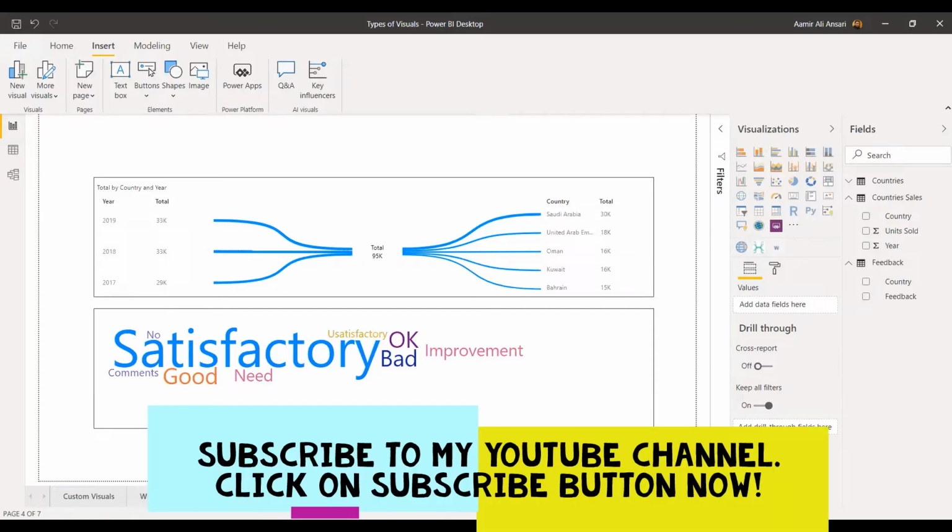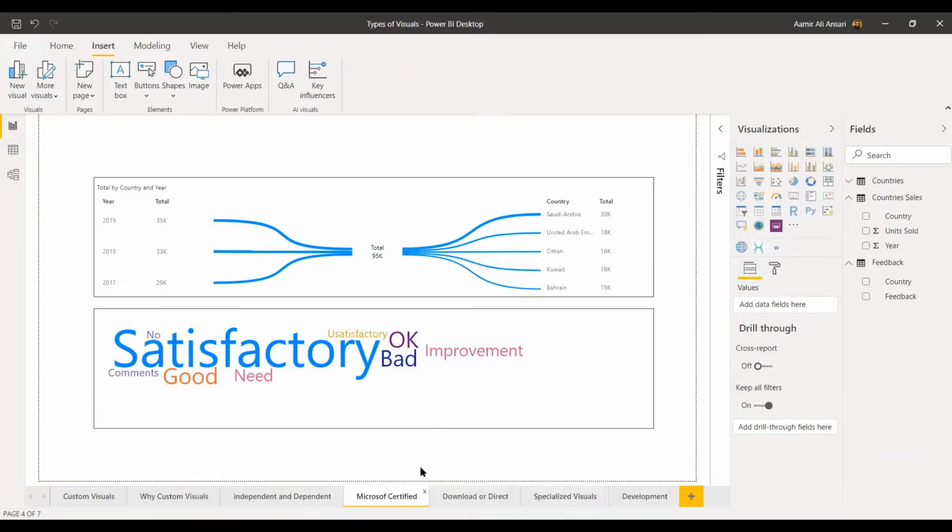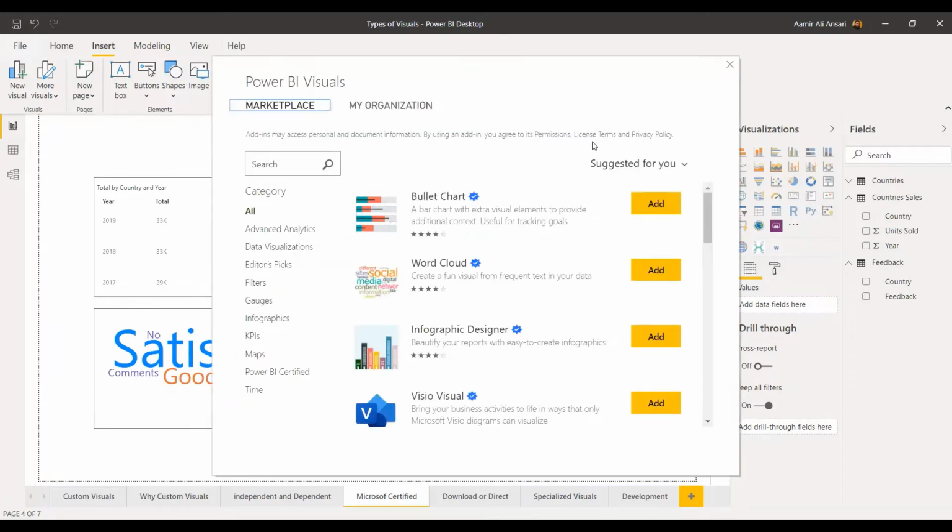So the second category of selection of the out of the box visual is looking for those which are Microsoft certified. Finding such visuals is now very easy. If you go to the app source, you will clearly see a blue mark on the top of it, like this visual is certified by Power BI, and this visual is certified by Power BI.